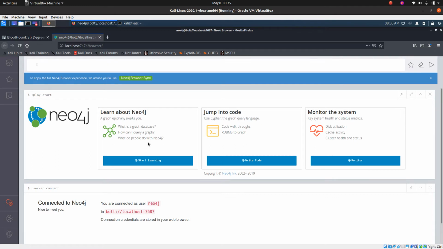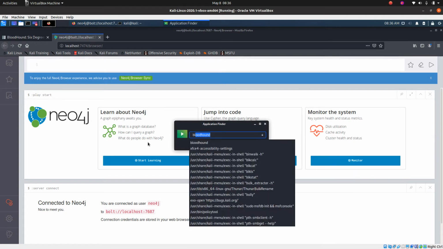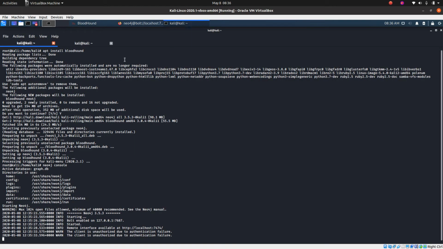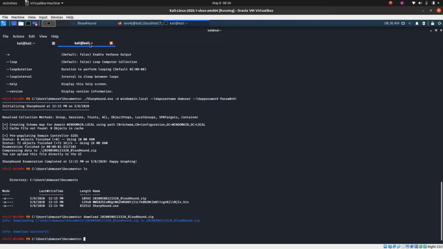Now we need to run the BloodHound console, so we're going to press Alt F2, enter bloodhound, and log in with that username and password. Now it says no data returned from query. This is because we still have to run the ingestor and import that data. So you can run the ingestor, the executable, or PowerShell script directly from the console on a domain joined host or a non-domain joined host.